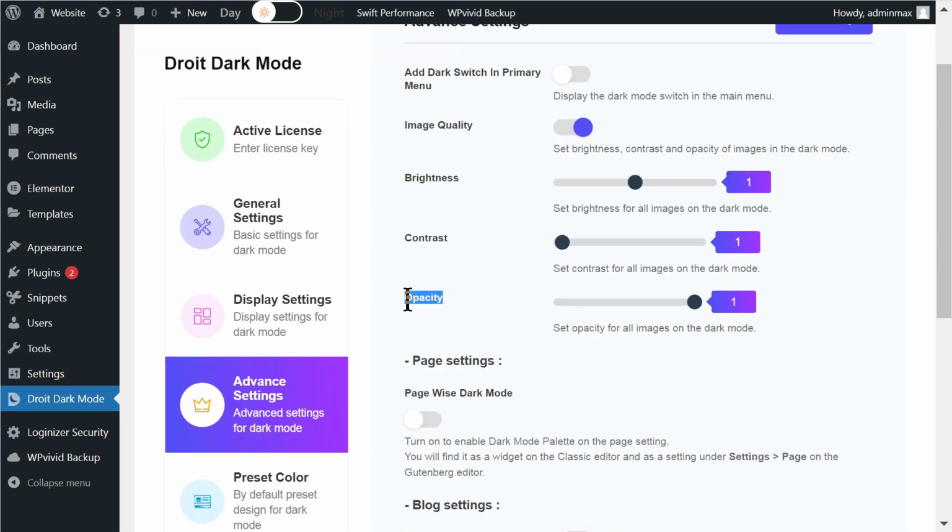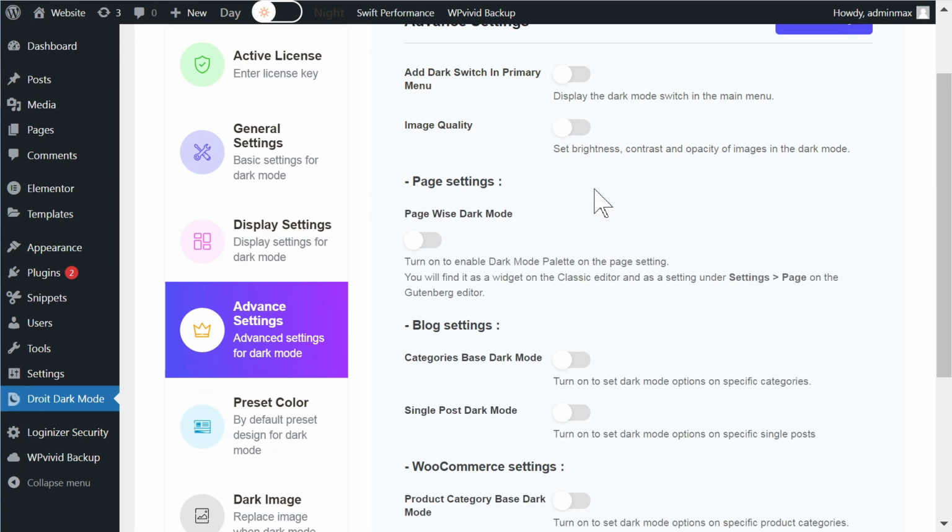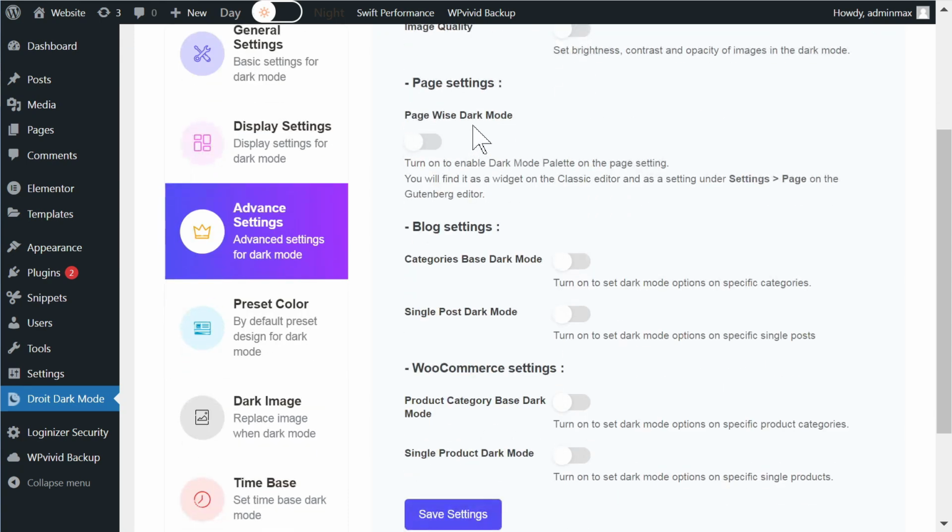I don't really see much of a use to lower the opacity because then they will become transparent. So I'm not sure about that one. Still, it's good that they have this as an option. Yeah, can definitely be useful.